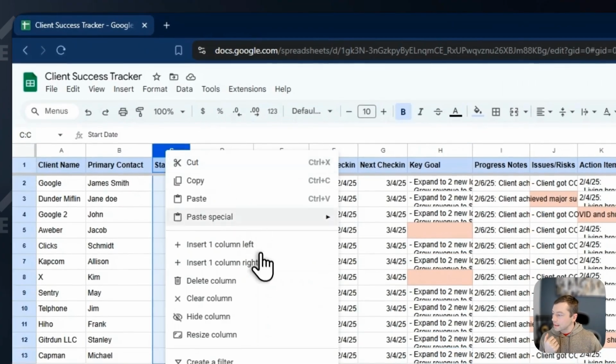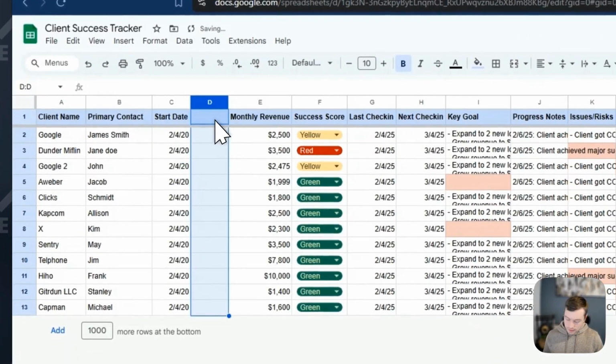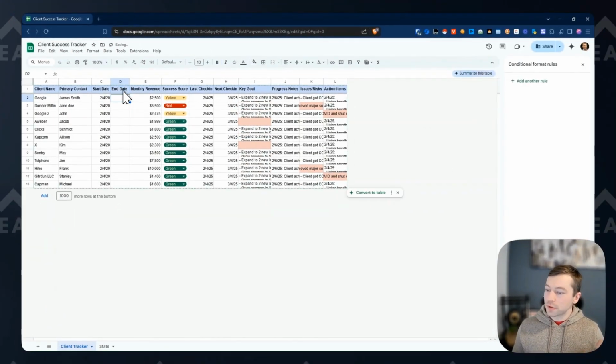Also, we're going to add in a column here. We'll say end date. So this is going to allow us to calculate our average retention per client, and it's also going to show us what our average LTV is also, considering that the MRR stays the same throughout the entire time.